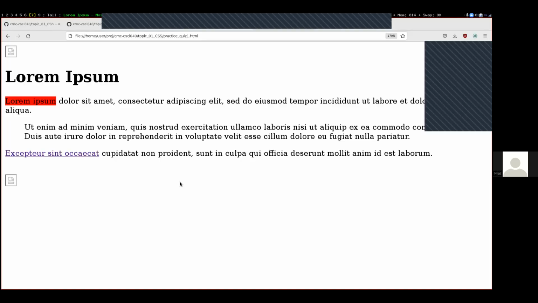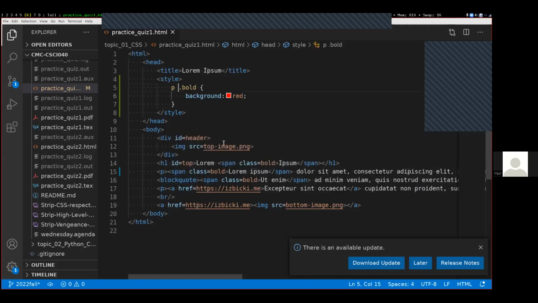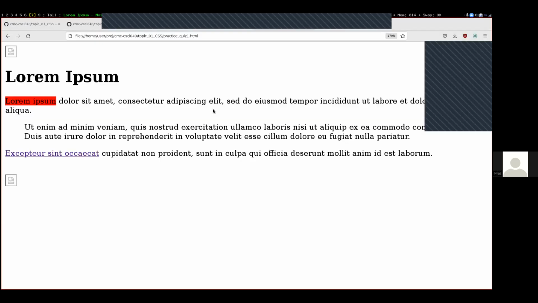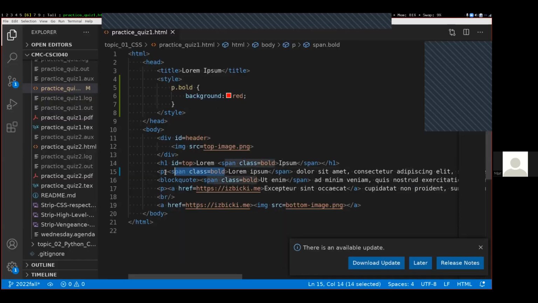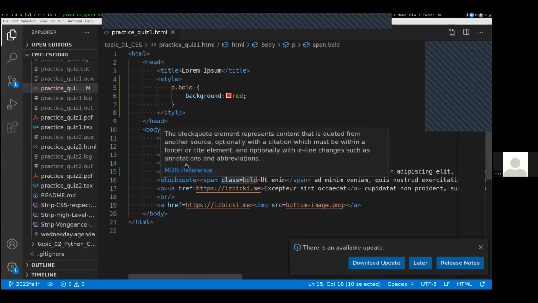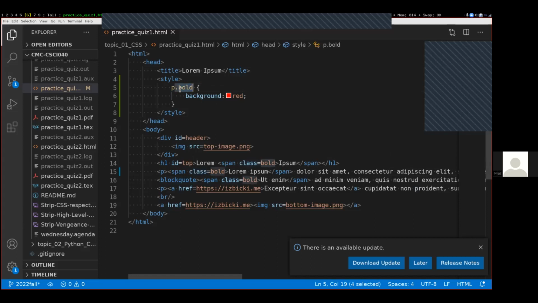Come back over here, refresh. If I take away this space right here, now because they're touching each other, it's no longer that this must be a descendant of this thing. It's that this thing over here must be the actual class of this thing. And so when I save this, come over here, refresh, nothing is going to match because even though we have bold inside of the P, the bold is not applied directly to the P. If the P and the dot bold are touching up here, it must be applied directly to the P. If they're not touching, then it's not applied directly, it's applied to a descendant.